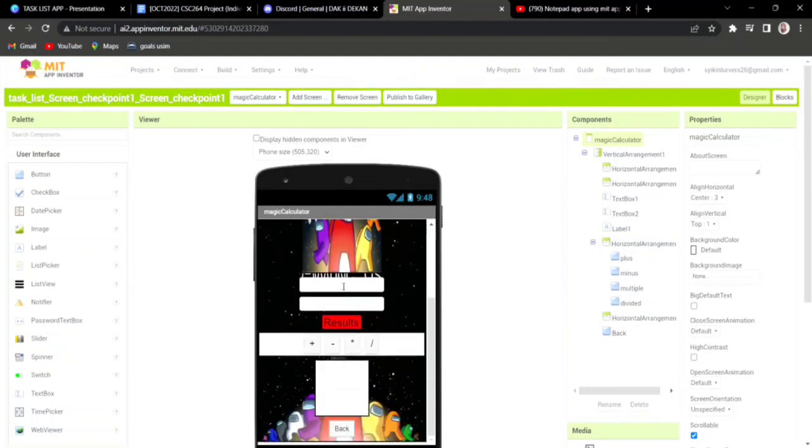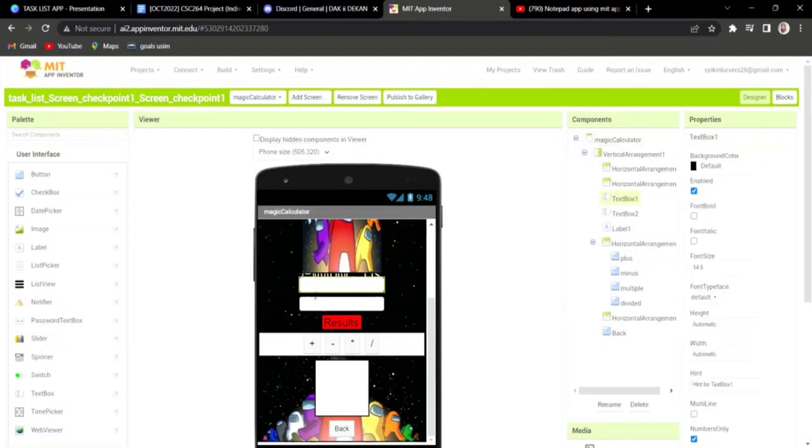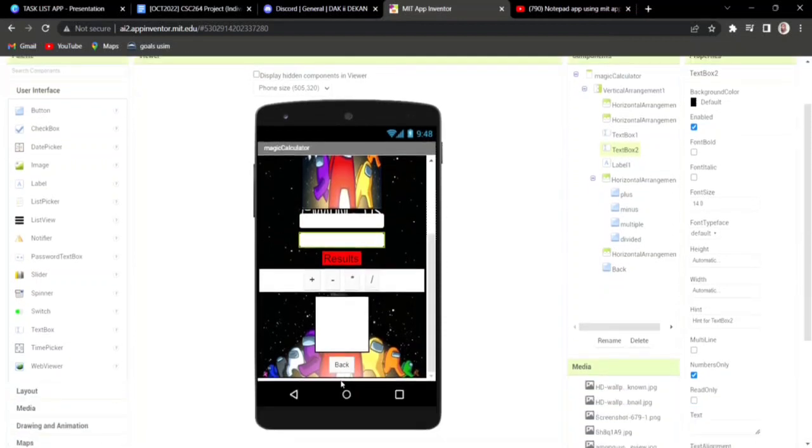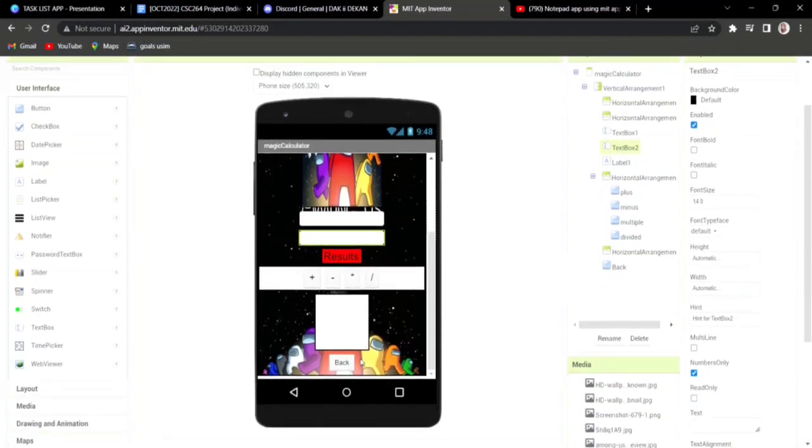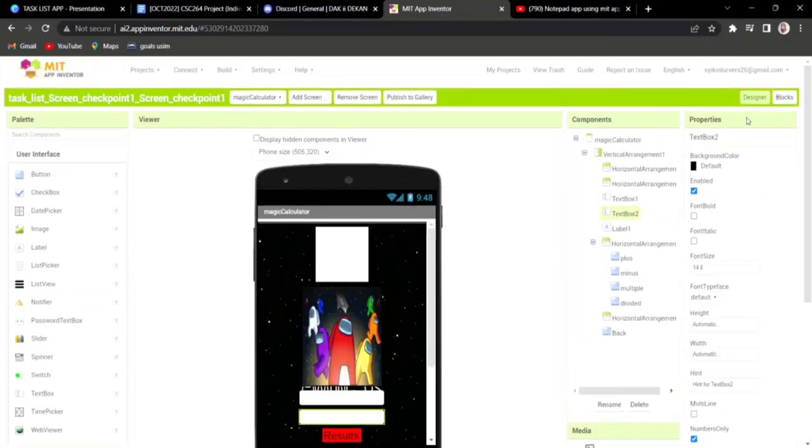Next, for the magic calculator screen, so here is the magic calculator. We have two text boxes, which means the user can only fill in two values, and then the result here is where they can get the value, and then the user can choose between adding the numbers, minus the numbers, multiplying or dividing the numbers, and then the back button here is to go back to sign up.